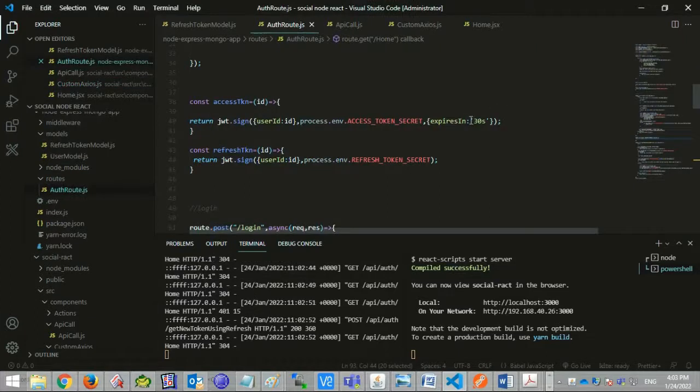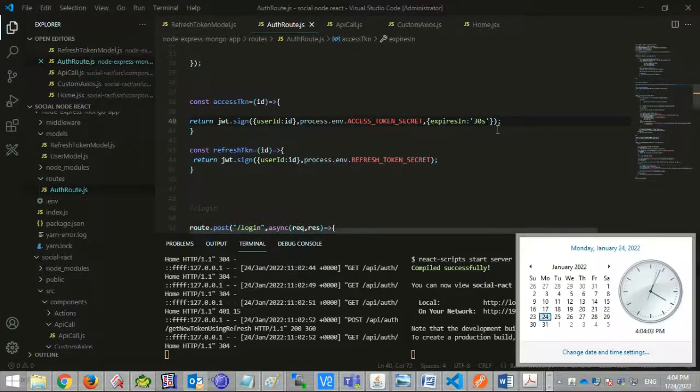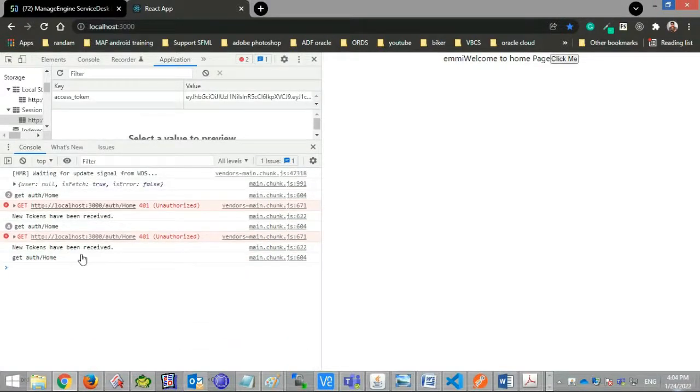In our server-side coding we have mentioned expire time of every access token 30 seconds in our previous tutorials of this series. Thus, we have successfully completed our Axios interceptors with JWT tokens in this tutorial.